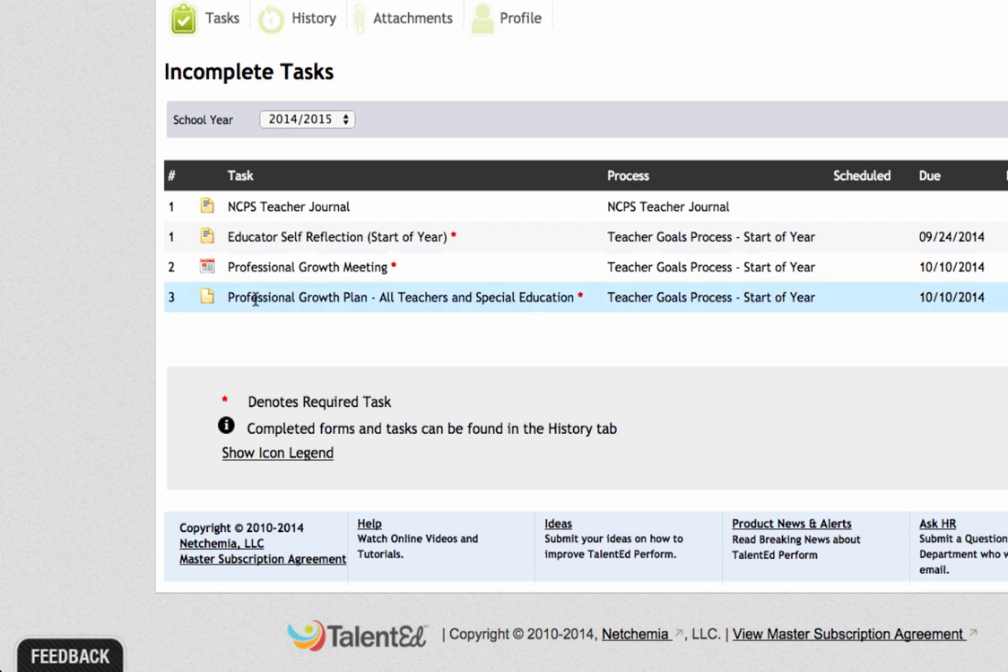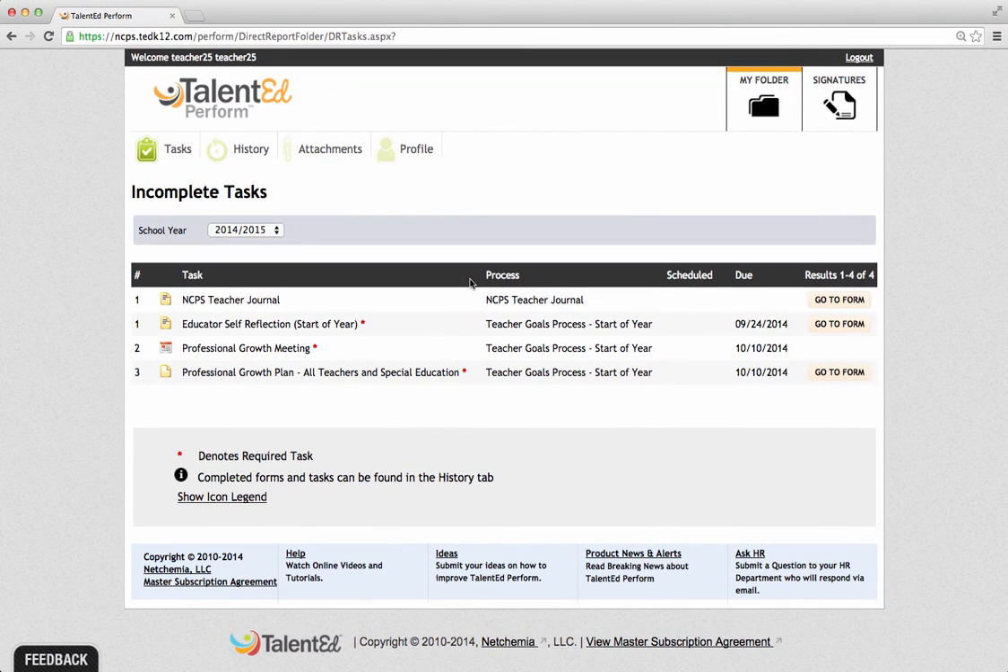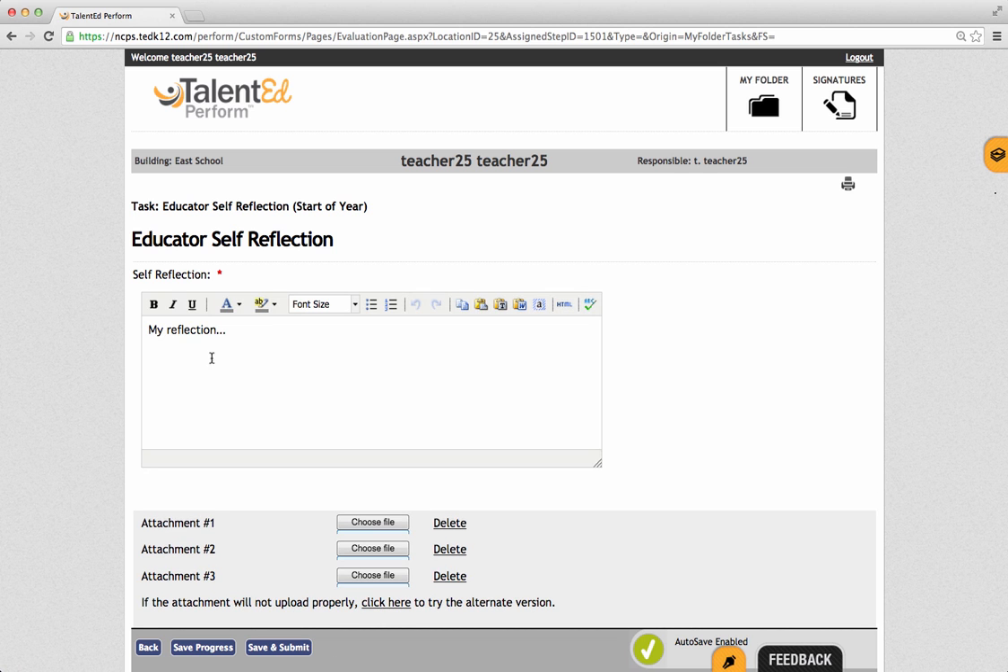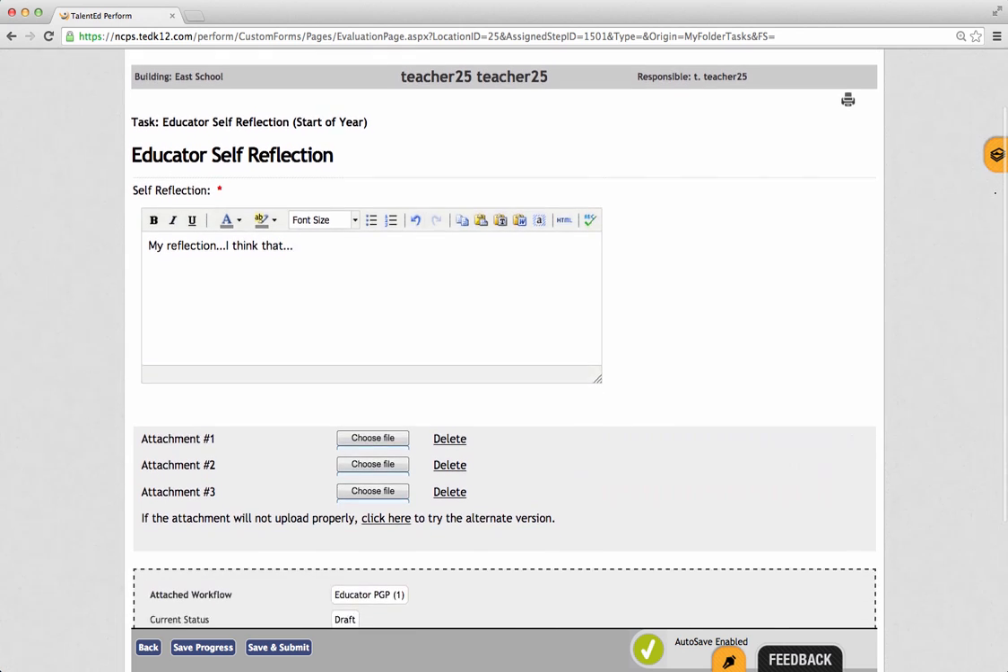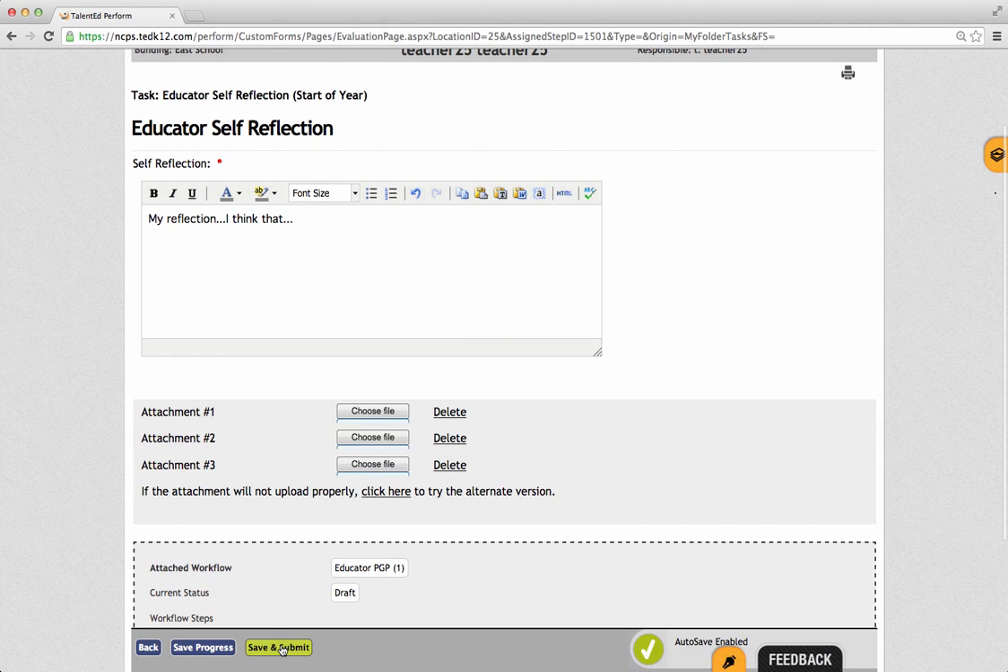At this point, now that you've returned to the main screen, you will see that the Educator Self-Reflection currently has horizontal lines on the icon to the left, whereas before it did not. This means that I have started the process. I can click on Go to Form to return to the self-reflection. I continue typing, and when I am all done, I click the Save and Submit button.